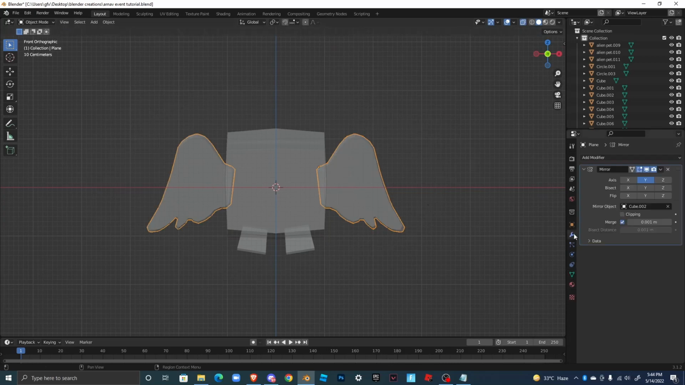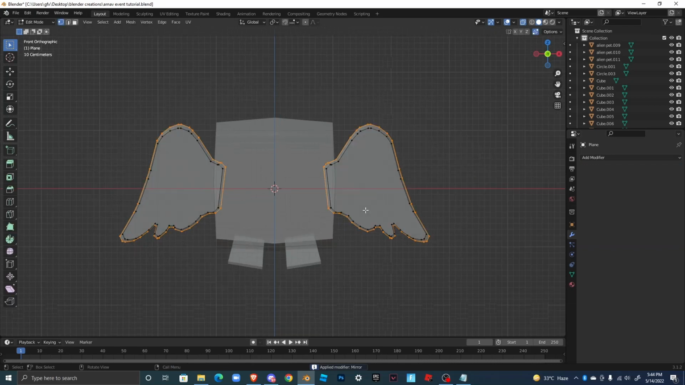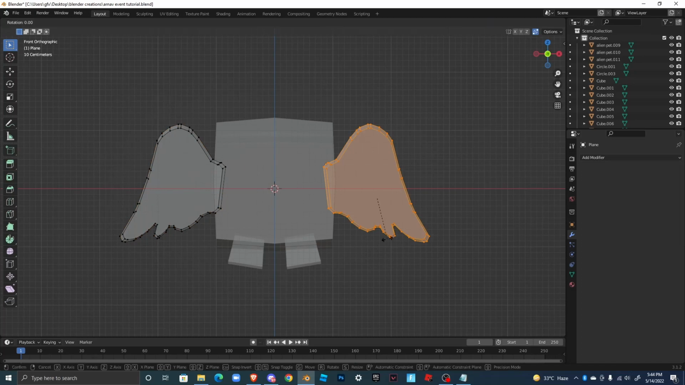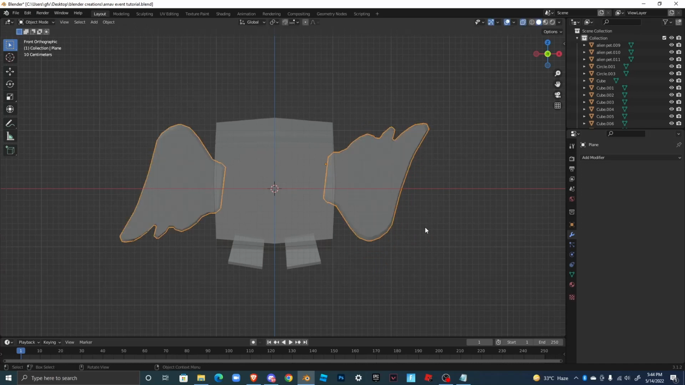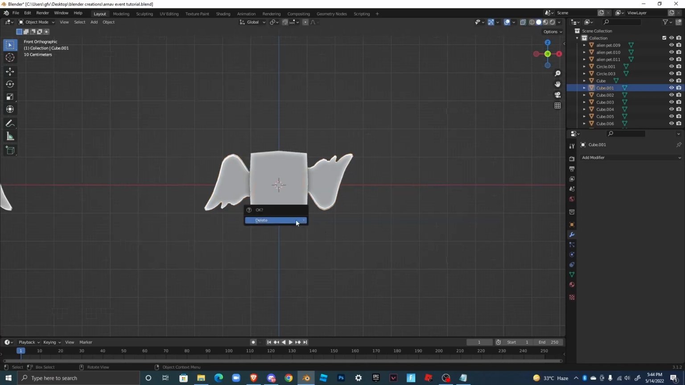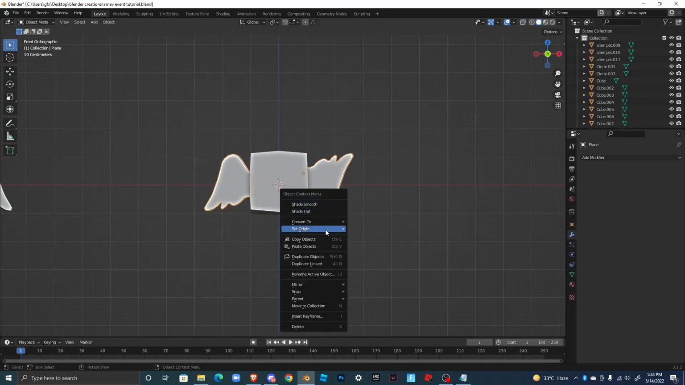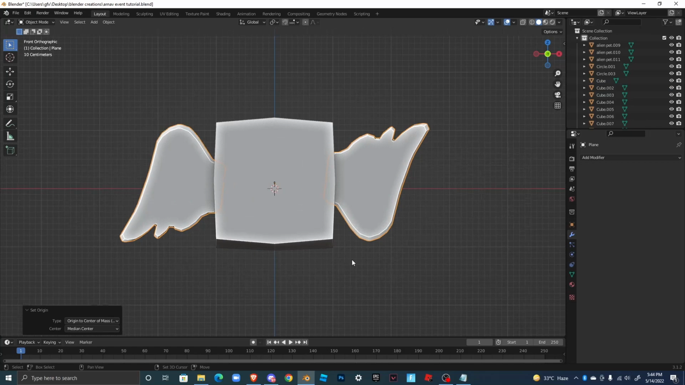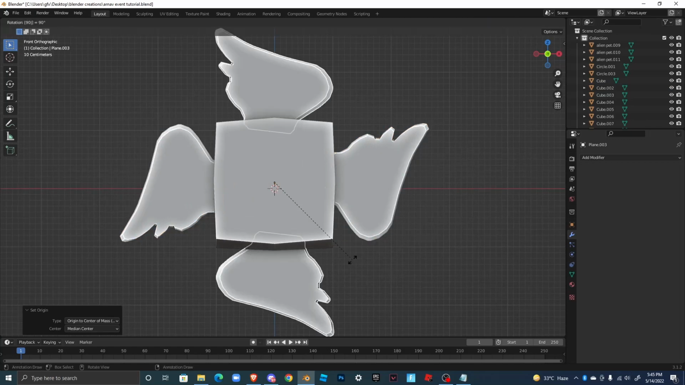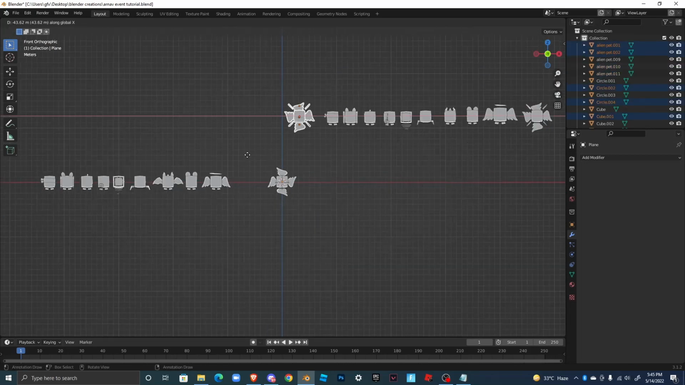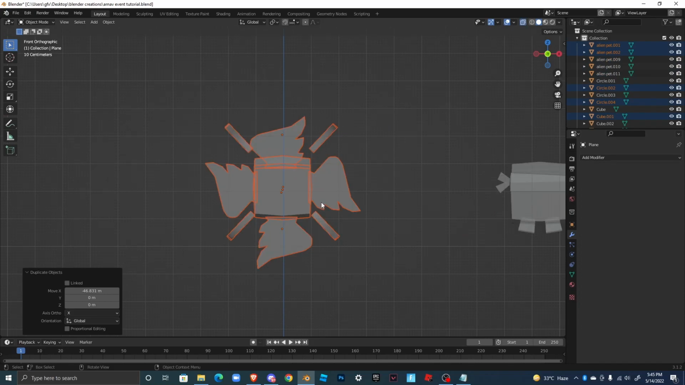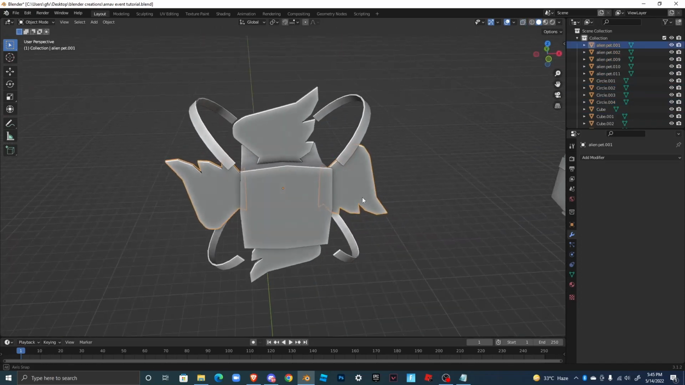So once you're done with this, go into your modifiers and apply the modifier by pressing Ctrl A. Now press tab, select one side of the wing, and then press R, X, and then 180. This will flip the entire wing. Once you're done with that, just delete the legs and right click and set origin to center of mass. Now Shift D, R, 90. So this will make us have those 4 wings like in the pet I showed. Let me just bring it here real quick. So this is the exact same thing I've done for this pet.